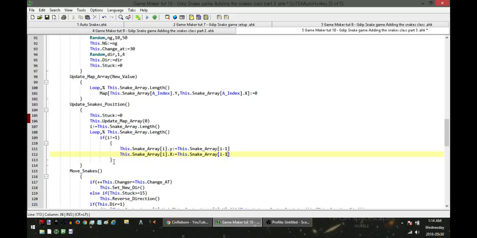Okay, so that deals with all of our body segments. So if i equals 10, now it equals 9. And then if i equals 9, now it equals 8, and so on and so forth. So this is dealing with all the body segments.